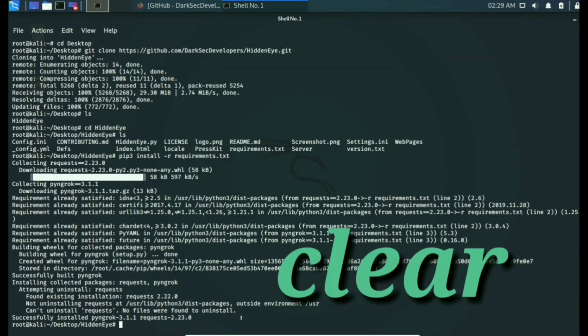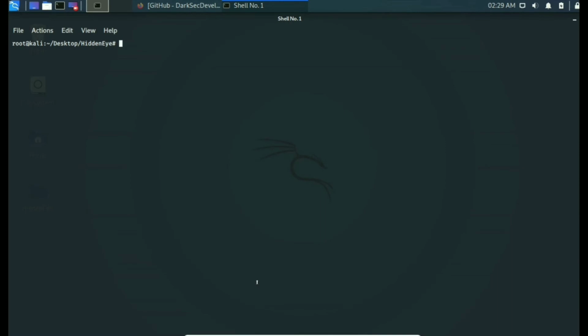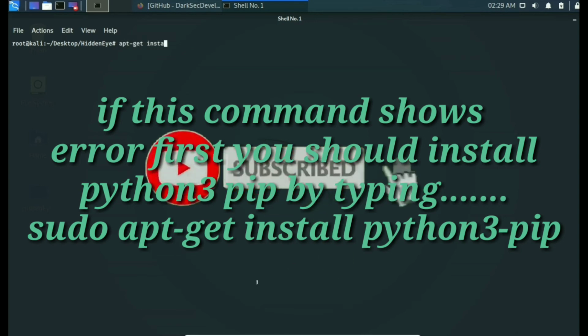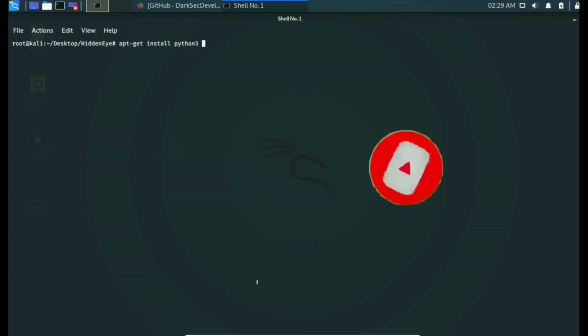Now we have to type clear. So as I said, when this last command does not work, first we have to install this: apt-get install python3-pip. So this is the way to install pip for Python 3 if the last command is not working.